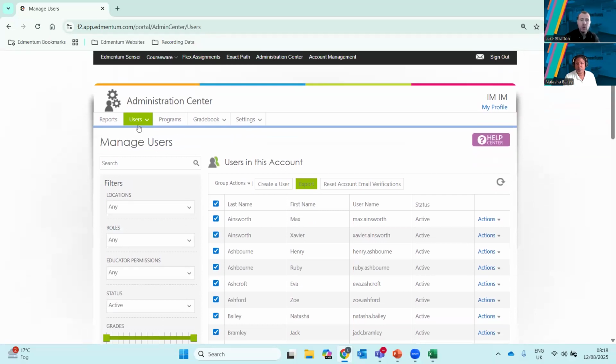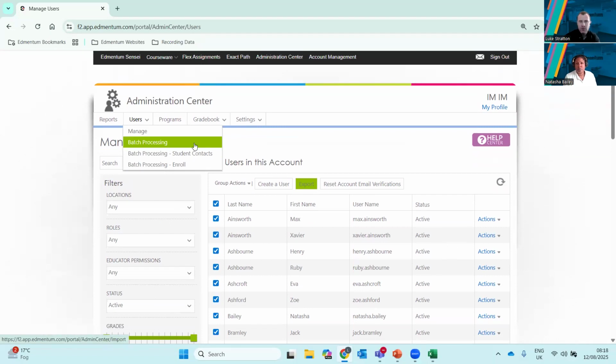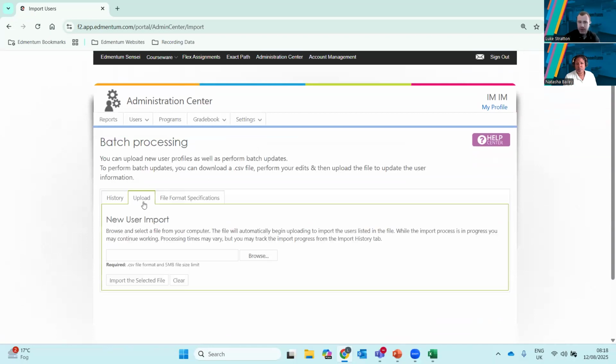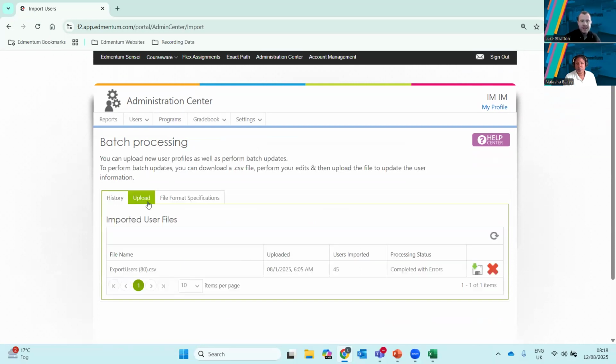You're going to go now to users and batch processing, the second option down. Here, you'll then see an upload tab, and this is where you'll import and attach that file. As soon as you've imported this, the history tab will let you know whether you've done this correctly or not. If you have any problems at all, please contact either myself or Natasha, whichever is applicable for your school, and we'll do our best to get back to you.